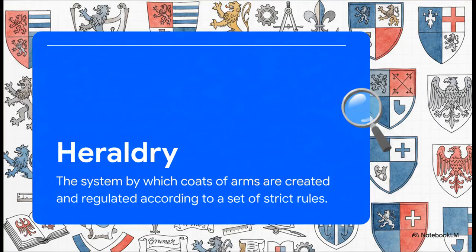And this is the part you really have to get. Heraldry isn't just about drawing pretty pictures. It's a science. It has its own vocabulary, its own grammar, strict rules about what colors can touch each other, what certain animals mean, how you can even divide the shield. You couldn't just wing it. Your design had to follow the system, or it just wasn't legit.